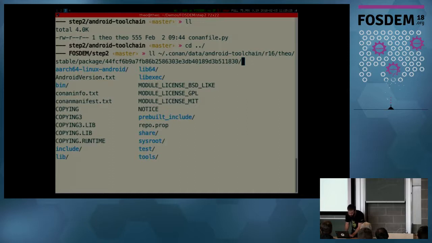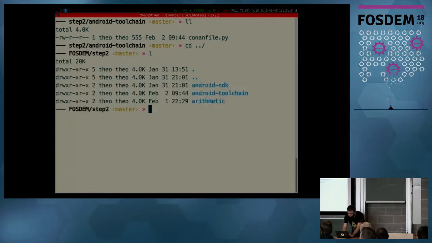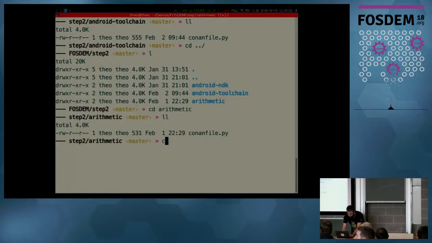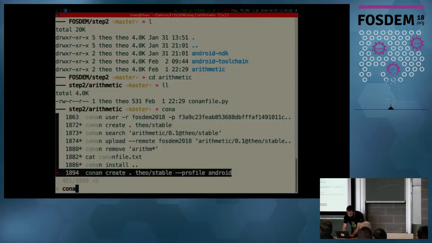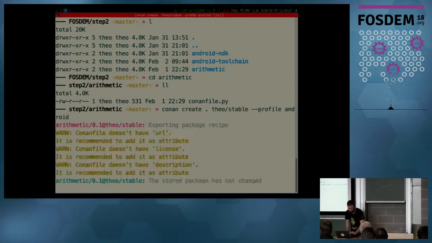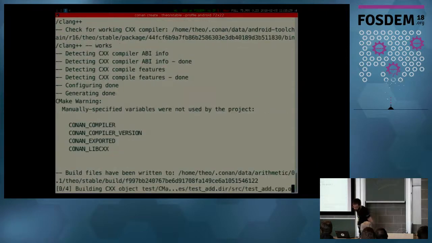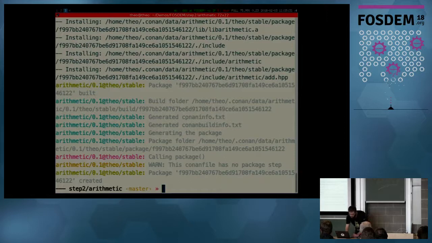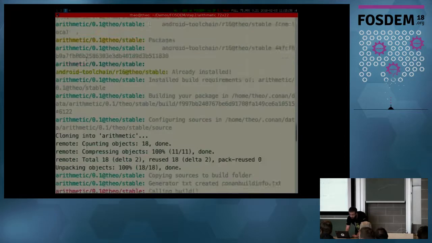Here I have everything already packaged for compilation. So let's go into our previous arithmetic folder. If you can create. So now we can see the Conan output.